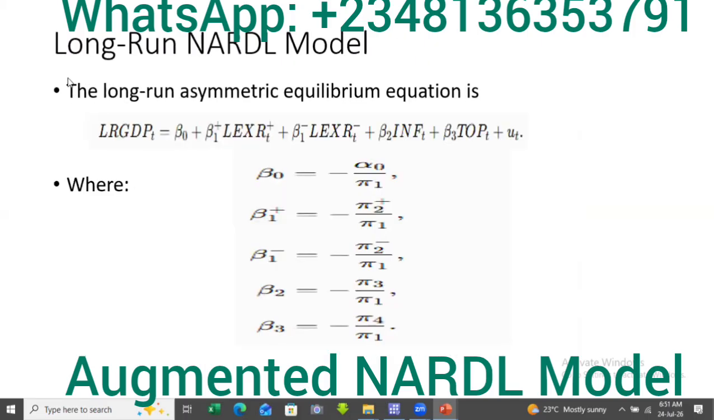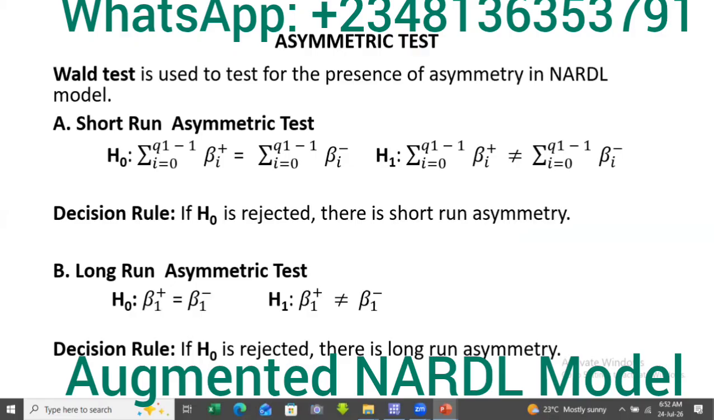Okay, now the next thing is to specify the long-run NARDL model. This is the corresponding NARDL. The only difference between this long-run NARDL model and the traditional symmetric NARDL model is that we only partition the asymmetric variable. You can see that it is the exchange rate; we partition it into negative changes and positive changes. That's the only difference. And the parameters are defined as this. Then lastly, we have the asymmetry test.